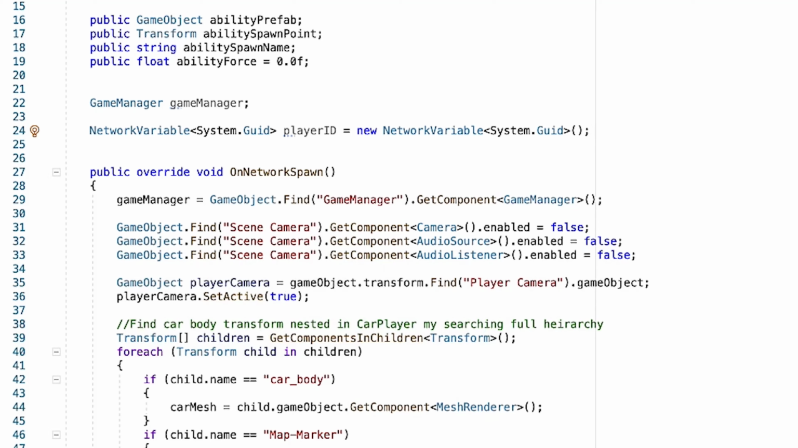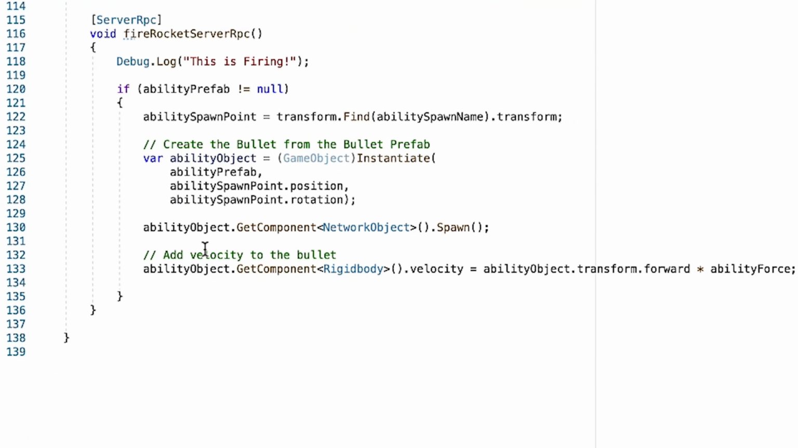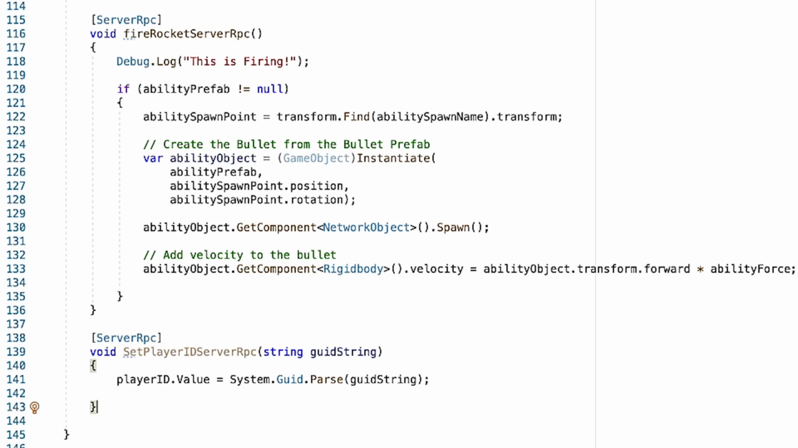Once we have our network variable set up, let's scroll down and paste in our server RPC SetPlayerID method. I'm not going to spend too much time explaining this, but simply we are making an RPC method that will allow us to set our player ID network variable value from a string that is passed into our function. In order to set the value correctly, we will have to utilize the Parse method on the System.Guid object to convert our string into the GUID type.